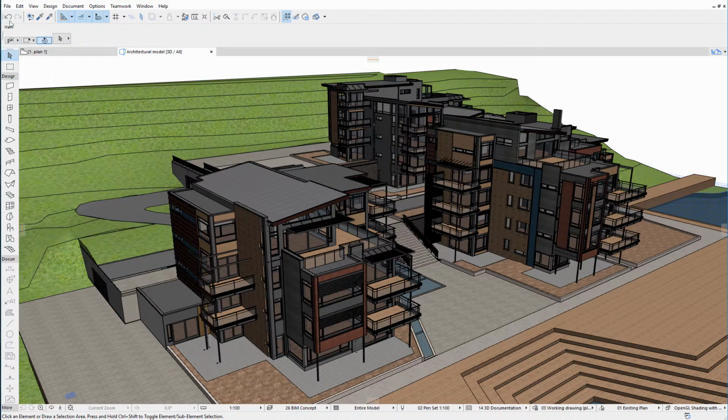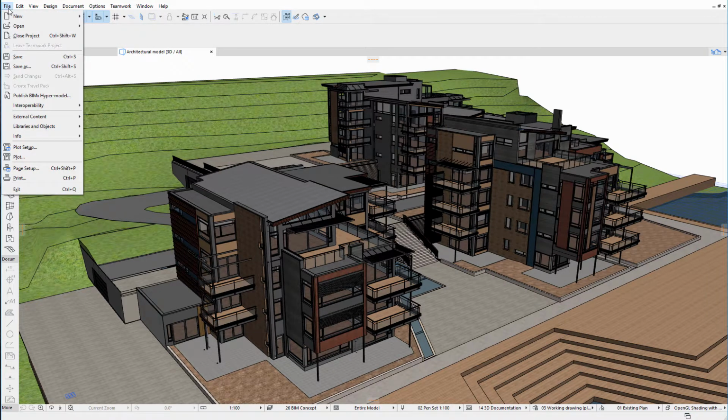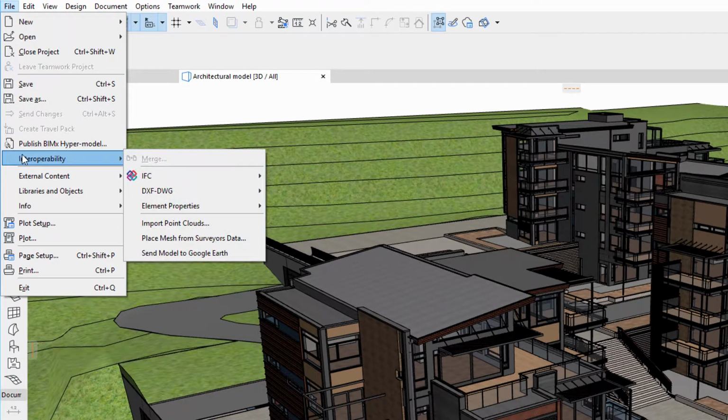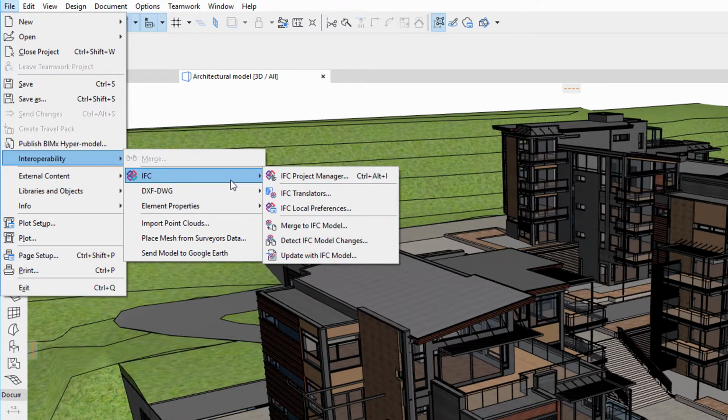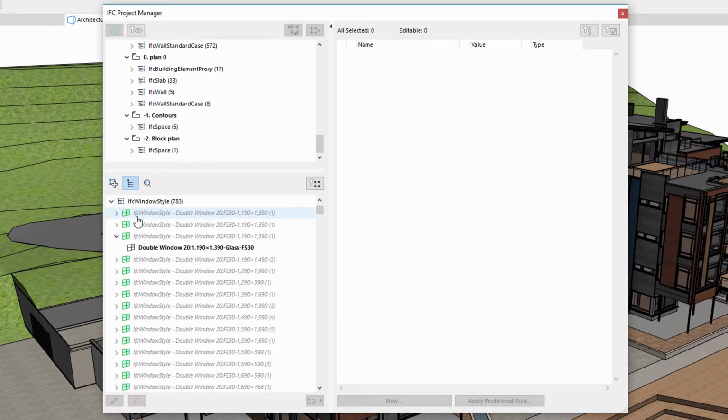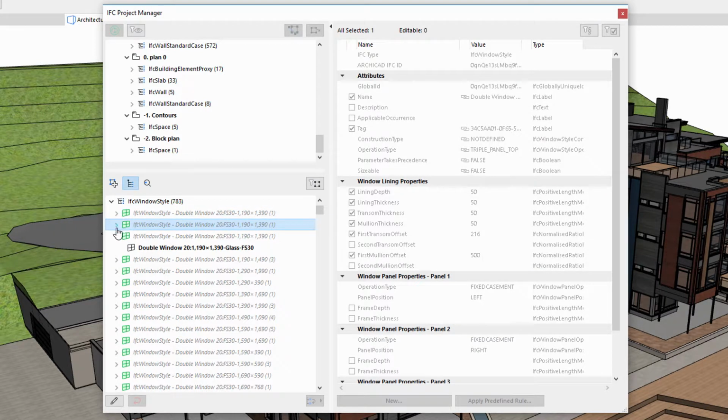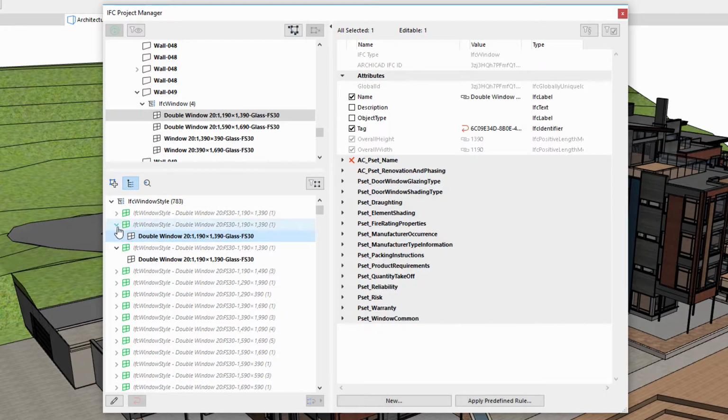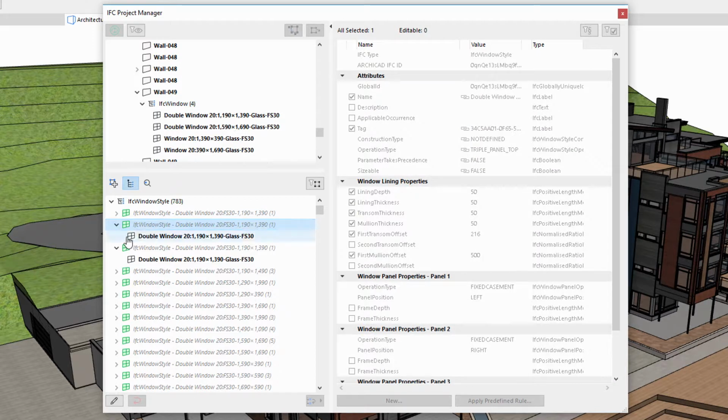Let's see if this mapping is correct using the IFC Project Manager. Please note that the additional information is displayed next to the windows. This is important because the receiving party specifically asked for this kind of information.